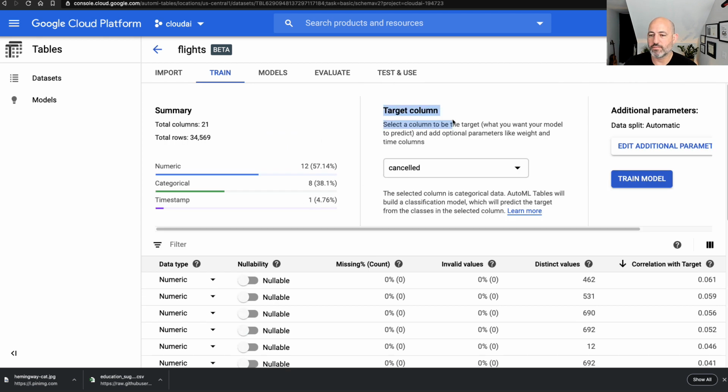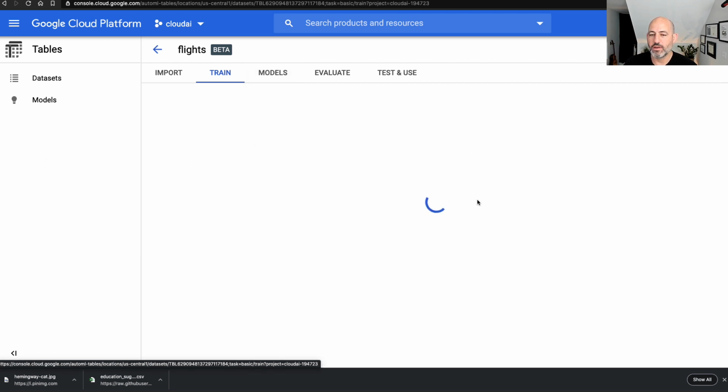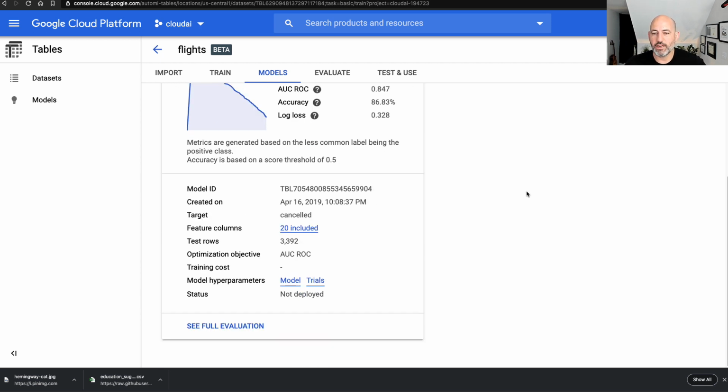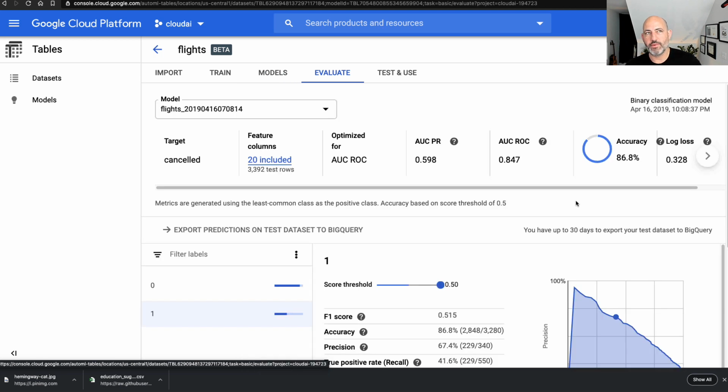And then I again would select the target column. In this case, we're trying to predict whether the flights are canceled, and then if I go to model, it will show me the prediction accuracy. So in this particular model, there was 60% accuracy in training it. And then if I want to use it, I can go through here and evaluate and use it.